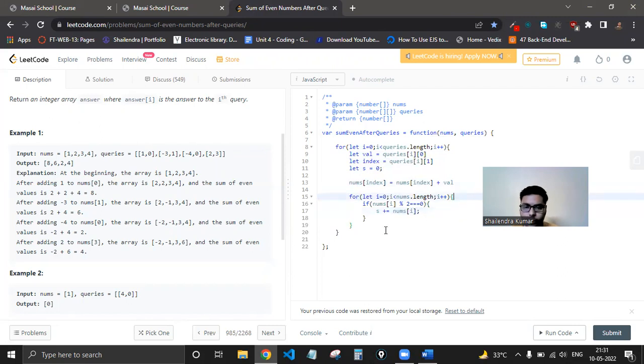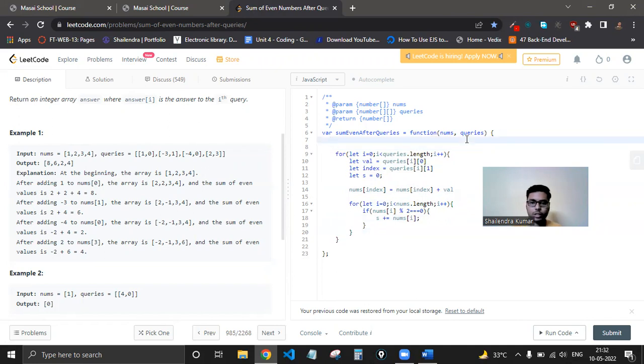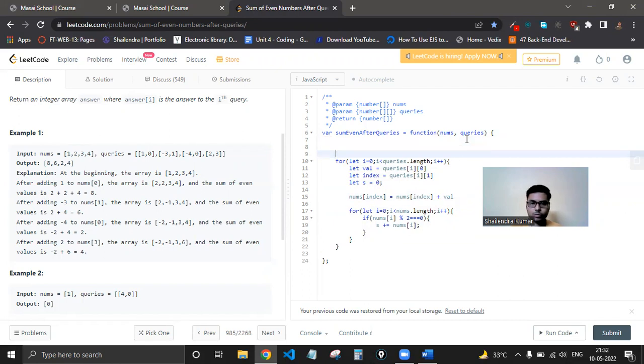So after taking the sum, we can push it into our answer or even array. So we can take an even array outside this for loop. Even array will be empty at starting. And after getting the sum, we can just push, even dot push sum, because we want to get the even sum for all the queries.